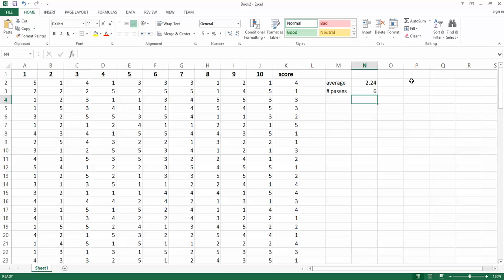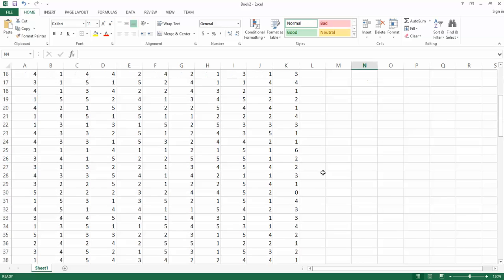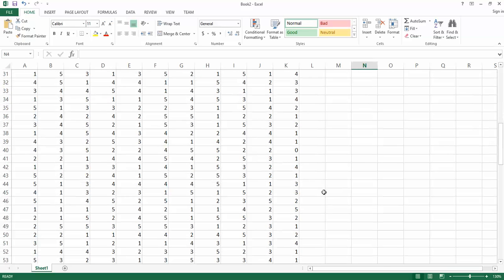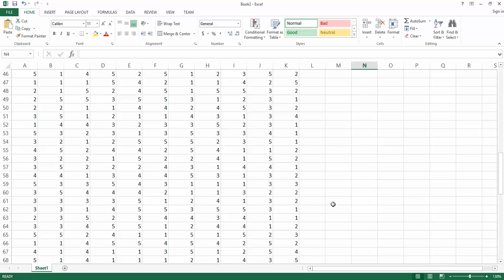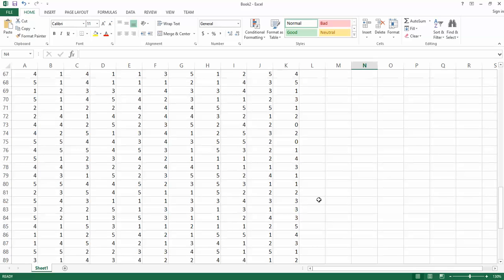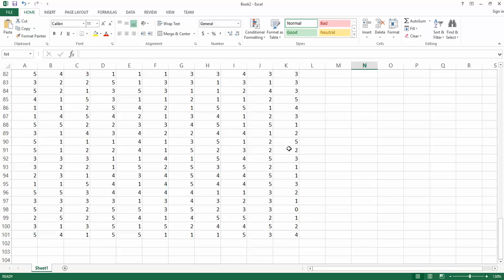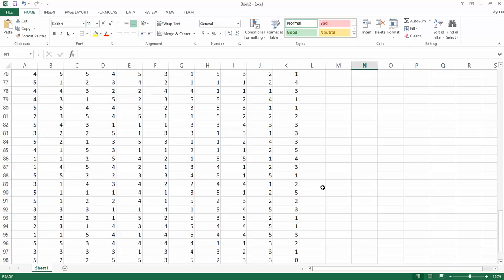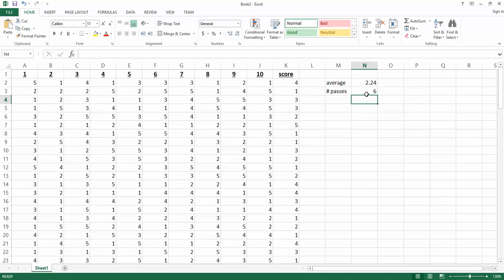So there, I passed 6 times in these 100 trials. 1, 2, 3, 4, 5, and there should be one more in there somewhere, 6. Okay. So there's my simulation. So I've got about a 6% chance of passing based on this simulation.